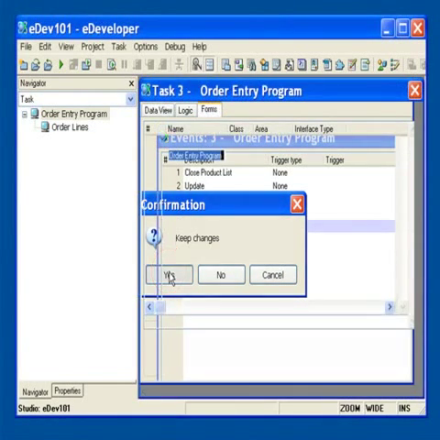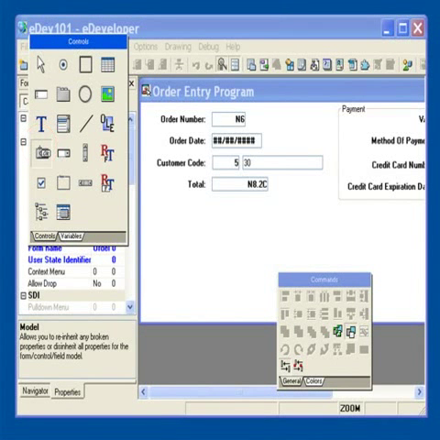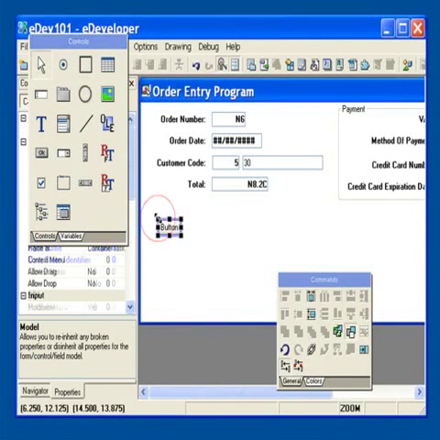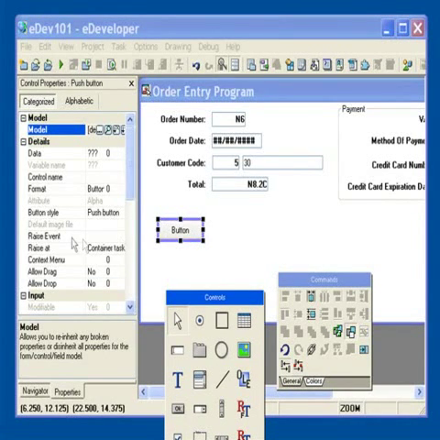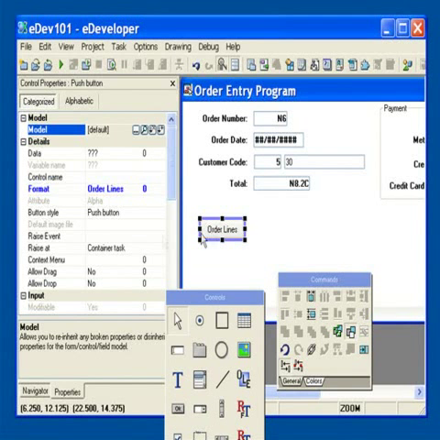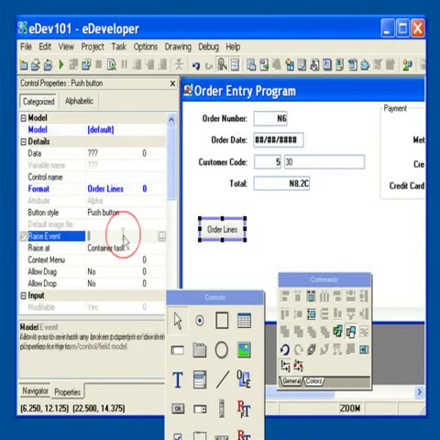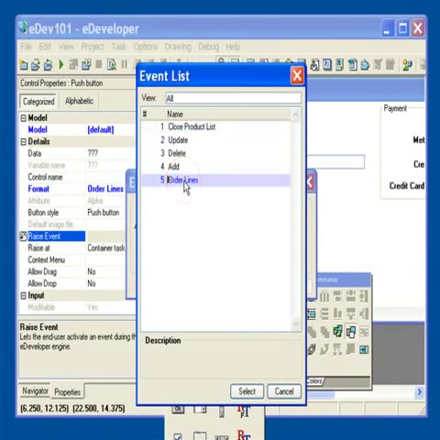Then we go back to the form. We drop a push button on the form from the Controls palette. The Format property shows the text that will show on the button. We type in Order Lines. The Raise Event property sets the event that will be raised when the user pushes the button. We select the event we just created, Order Lines.